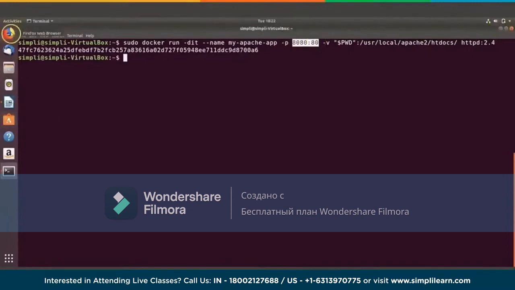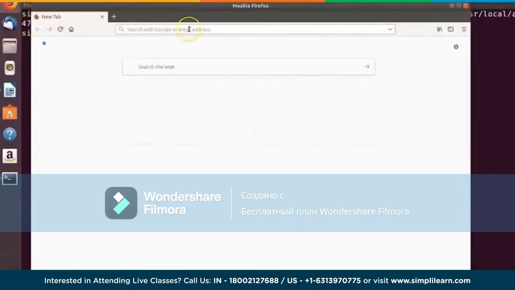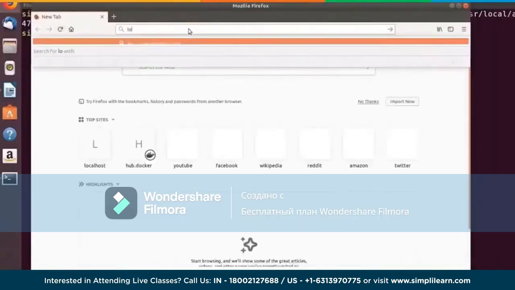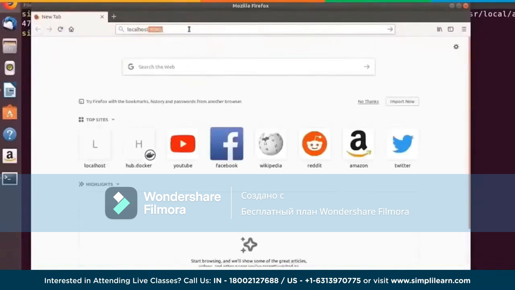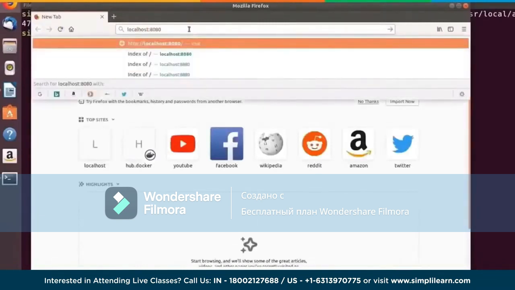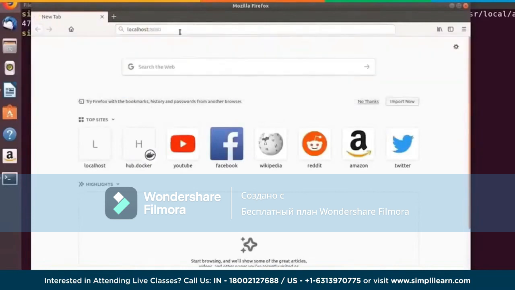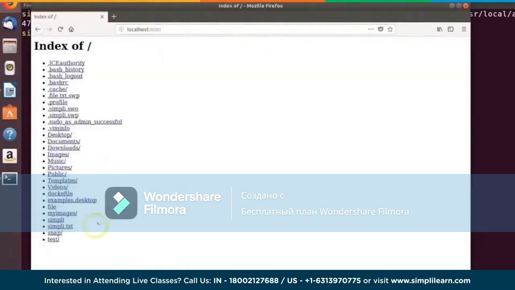So to do that, we'll go into our web browser, and as soon as Firefox opens up, we'll type in localhost:8080, which was the port that we created. And there we are. It's a list of all the files which shows that the server is up and running.